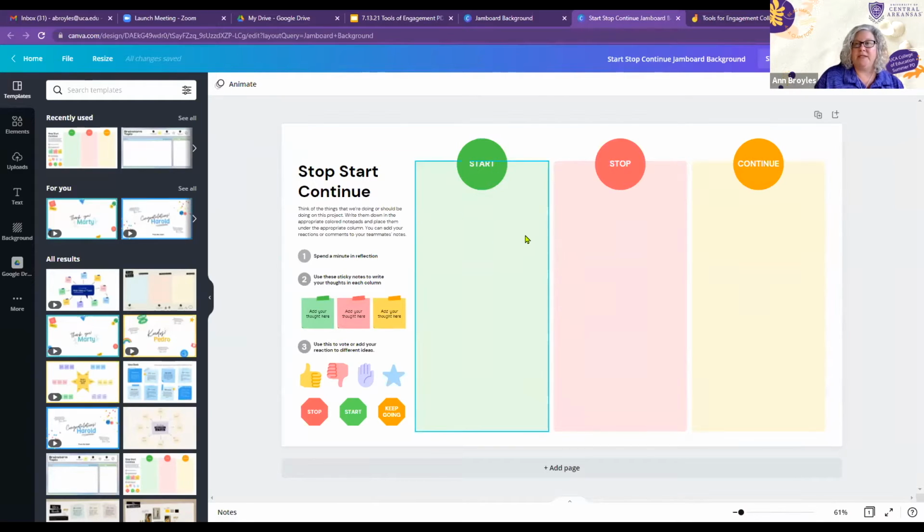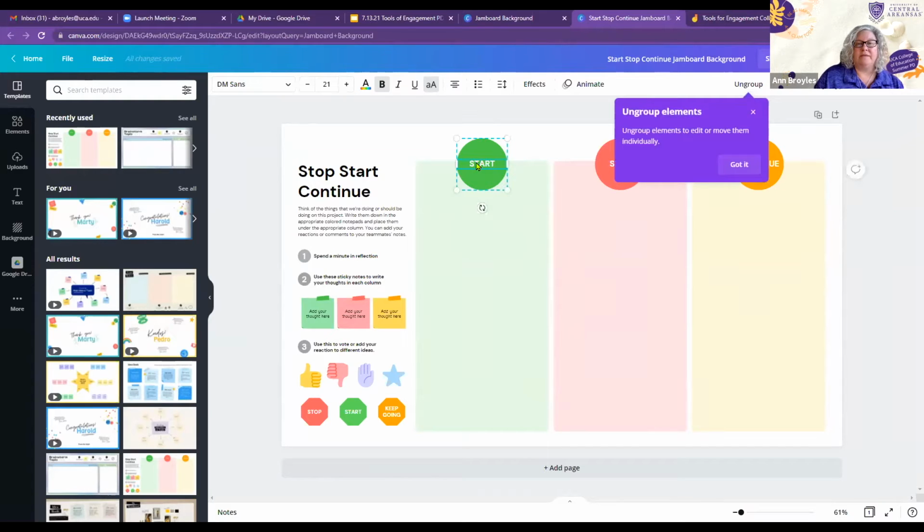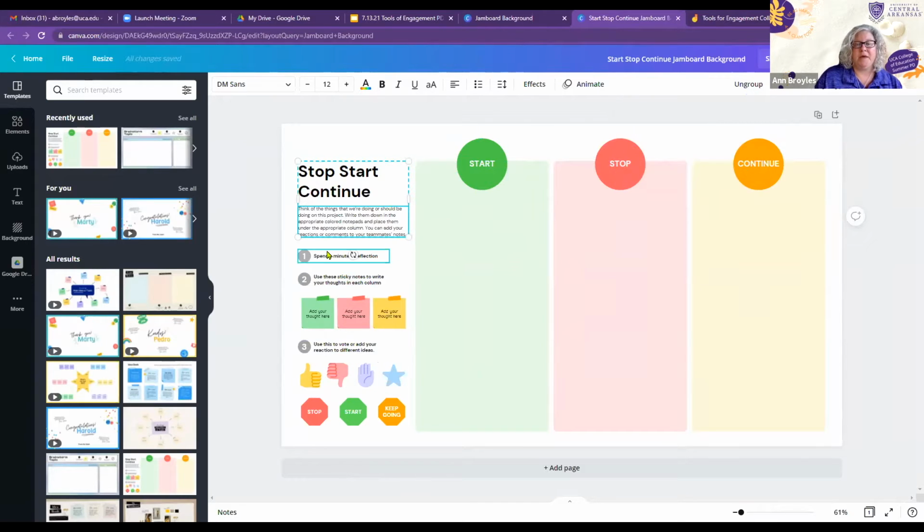When you pull up the template, you can click on the different elements. You can change what the wording is. You can change the directions. You can rearrange however you want it to be.